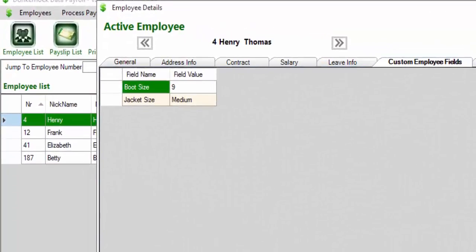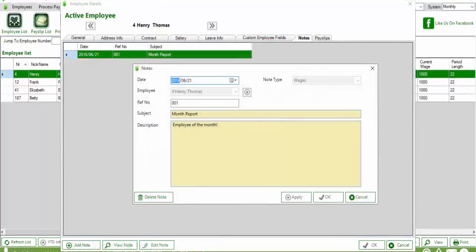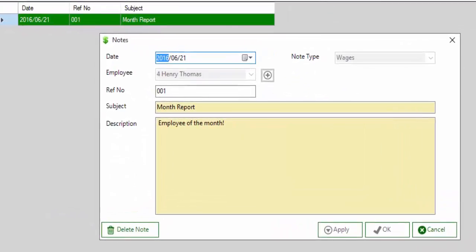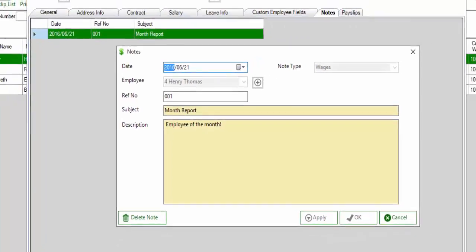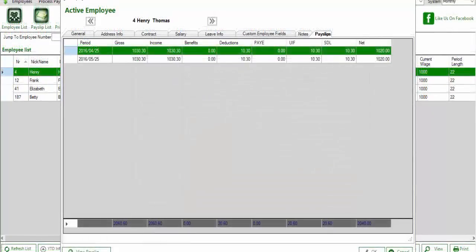Custom fields can be set up to keep record of, for example, an employee's boot or jacket size. Notes are a great way of keeping track of an employee's achievements. Previous pay slips for an employee can be viewed for reference.